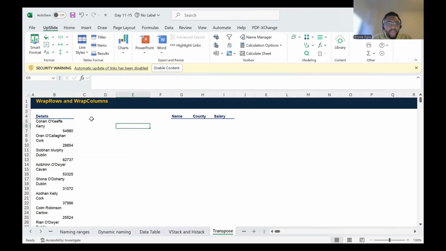That means 1, 2, 3 should be horizontal. The next one should not be horizontal; it should come under again: 1, 2, 3, 1, 2, 3, 1, 2, 3, and so on. That's what we want. Do you understand what the end goal is? Yes. So what we use is what we call wrap rows.